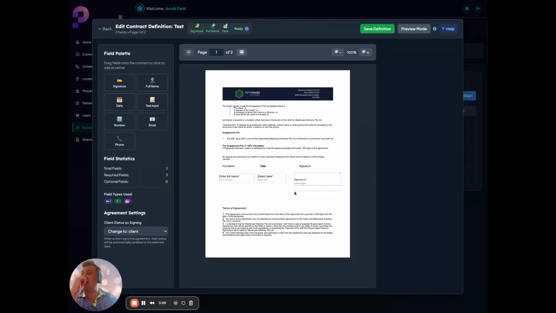Now, one use case that we have at Ripehouse Advisory as an example is we sometimes would like to offer a client a discount, but we don't want to have different agreements for every different price point.